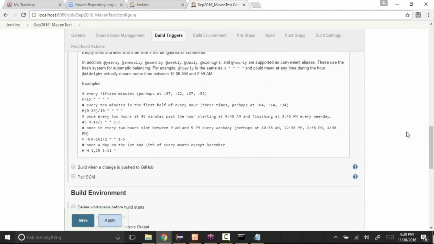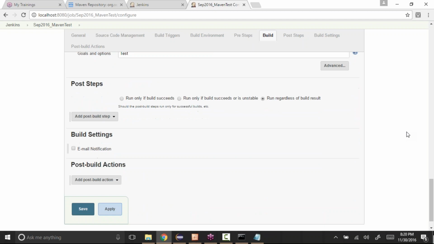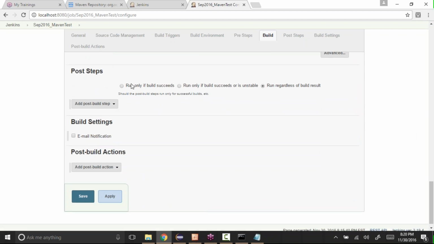And in the same way we can also send some emails. See, post steps: let's say if the build fails, we can choose to run only if the build succeeds, or run only if the build succeeds or is unstable. Or regardless of the build, run it. That means even if the first build failed, let's say you don't want to run that build until you fix it, so we can say run only if the build succeeds. Or regardless, whatever it is, if every 15 minutes you want to run it, then we can select this option. So there are different options based on how you want to execute your scripts.